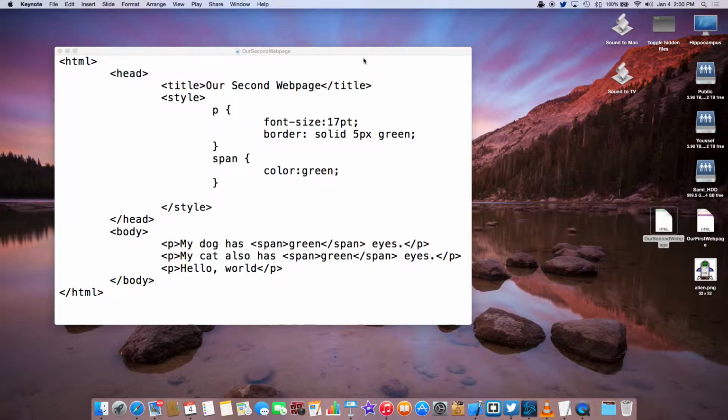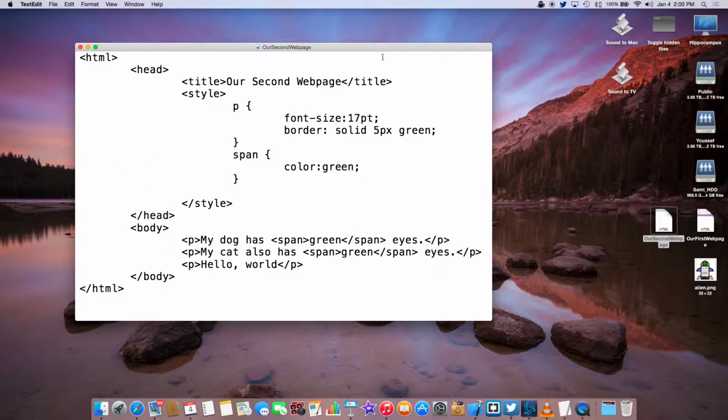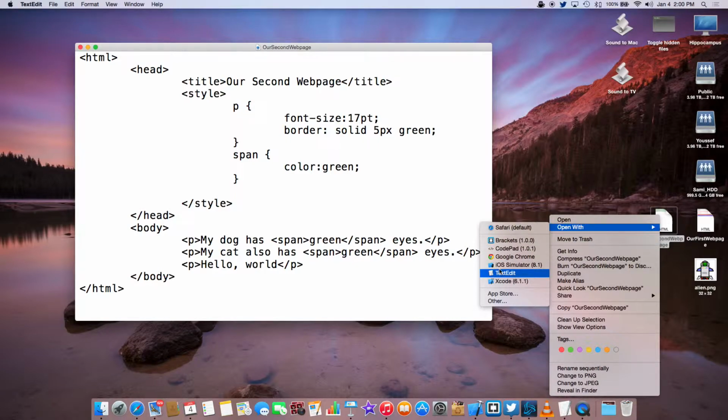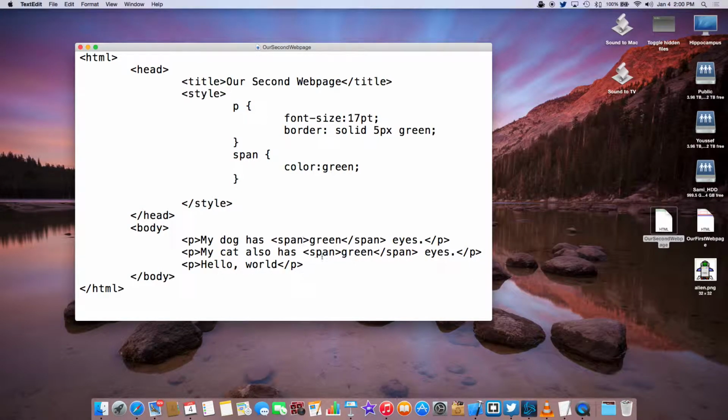Now we're going to take a look at a quick demo. And right here I have opened up the same web page that we have used in the previous video, which is our second web page. Make sure that you open it up with a text editor. Okay, now let me just put in an exclamation mark right here, and we're going to be putting some new paragraphs. Now, since we're talking about dogs and cats that have green eyes, we're going to say, I have weird alien pets.